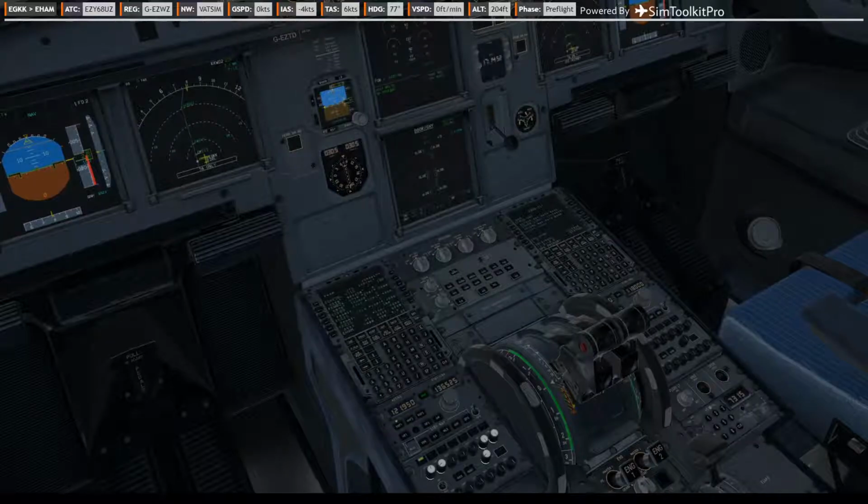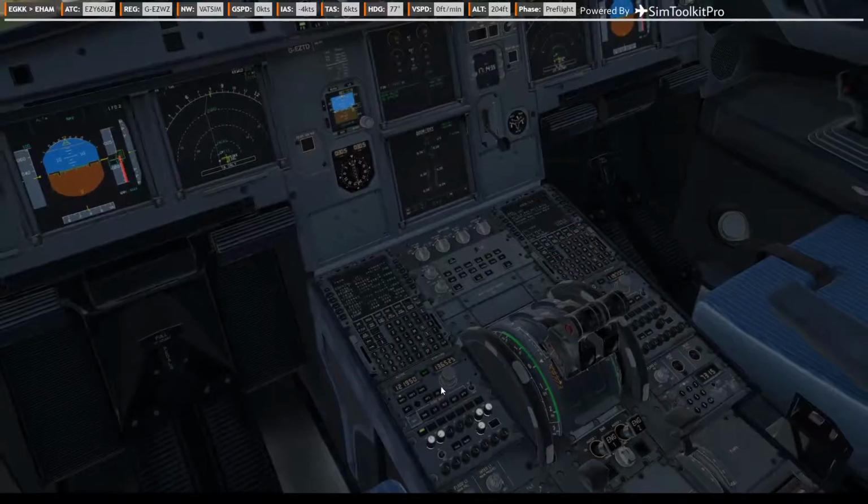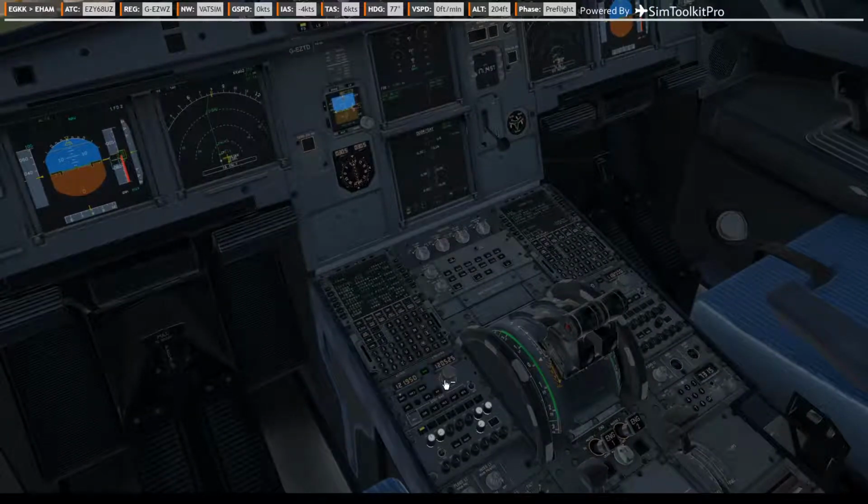So we're going to go to ground next, 121.8. So we'll get that ready for when he hands us off. 121.8 in there.